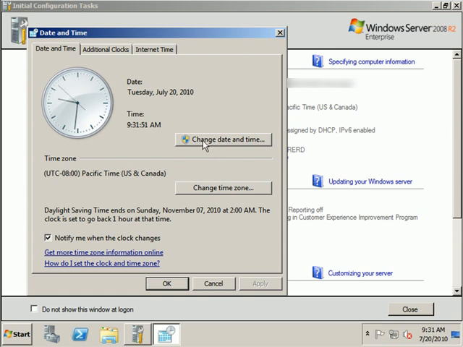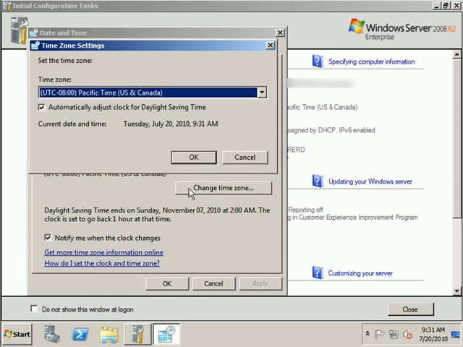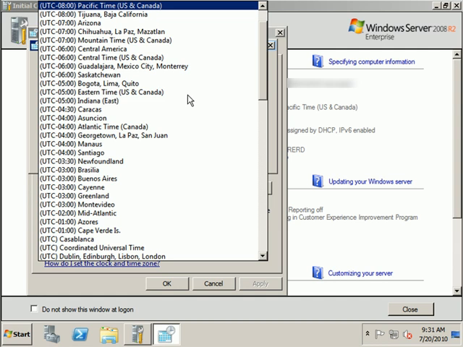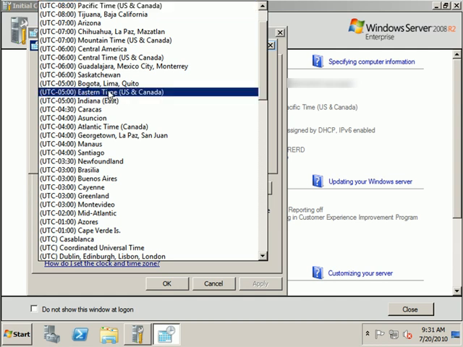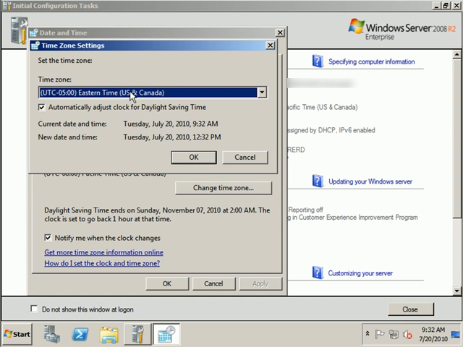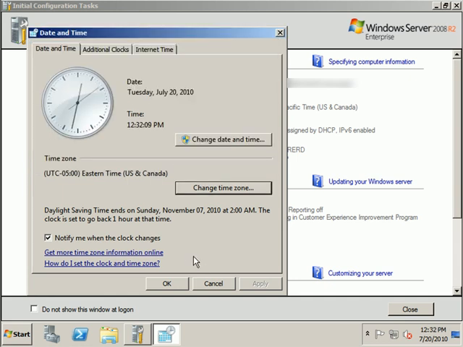And here we're going to go ahead and select time zone and change this to the Eastern time zone, USA and Canada. And that's because this is in the New York office for GlobalMantics, which is in the Eastern time zone. Click OK. And everything else here we can leave alone. So I'm going to go ahead and click OK.